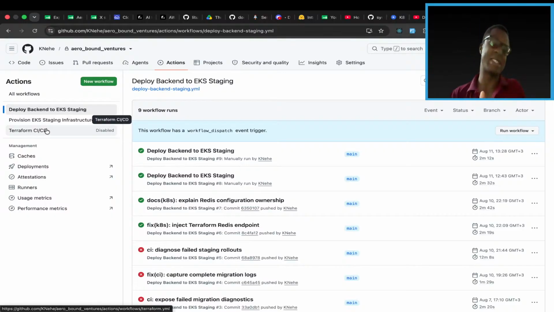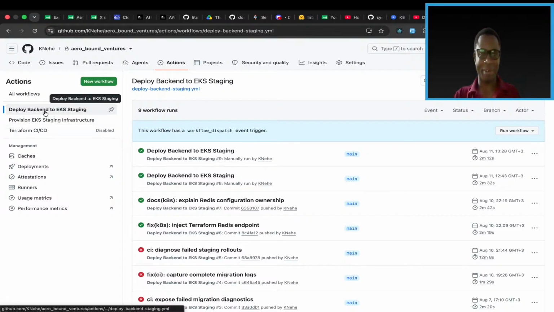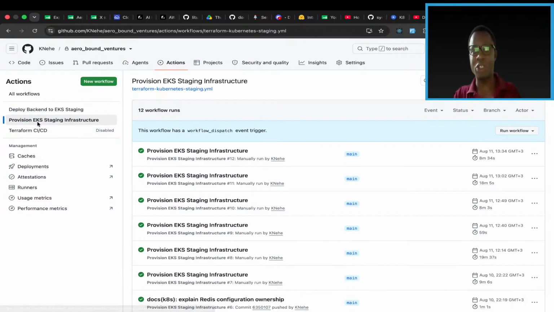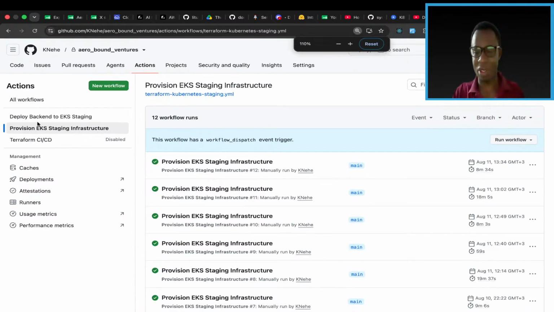And now I discovered this is a very bad name I gave. You shouldn't have named it Terraform CI/CD. That shows you I was also in my early stages. I should have given it a better name. So we have deploy backend to EKS staging, and we have provision EKS staging. And I'm going to explain to you everything, so that you learn and understand what is going on.